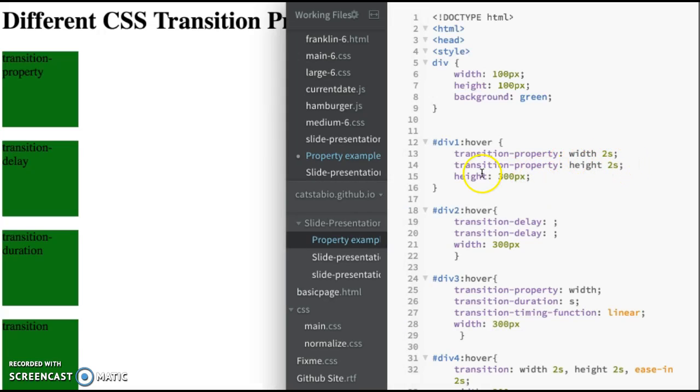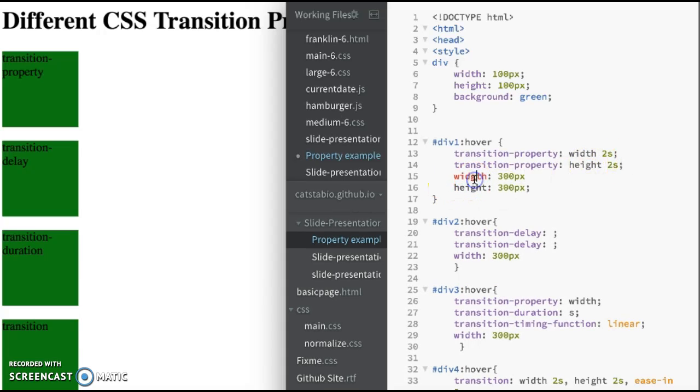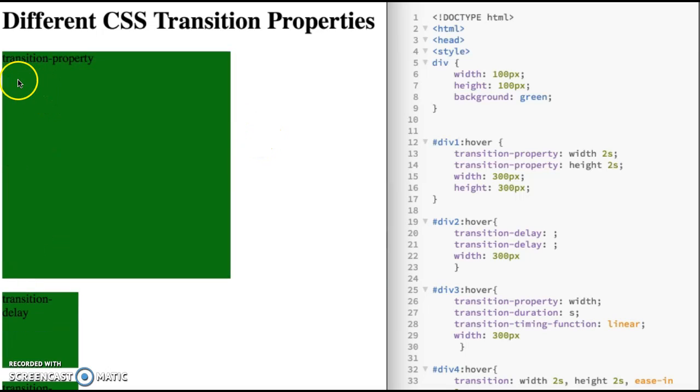And if I wanted to, I could even add the width back in. I could add the width back in, and let me show you what happens there. So now the height and the width are working together to create a bigger square, which is pretty neat.